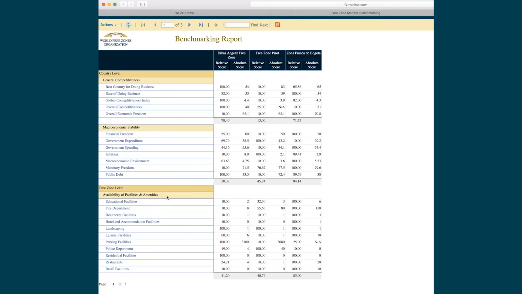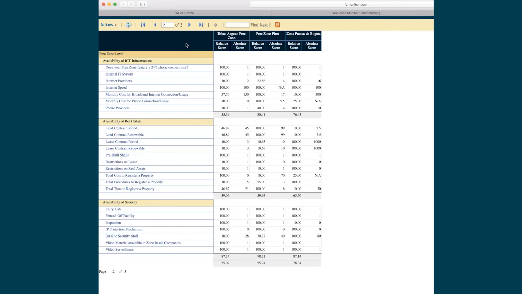Again, it's the same. It shows for every sub-indicator the absolute score as well as the relative score. So in this case, if we talk about the availability of facilities and amenities, free zone number 3 has the best overall competitiveness score. In this case, it means it's the most attractive in terms of the facilities and amenities that it offers.